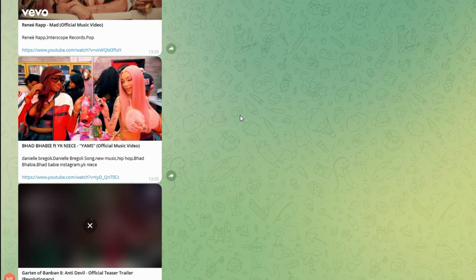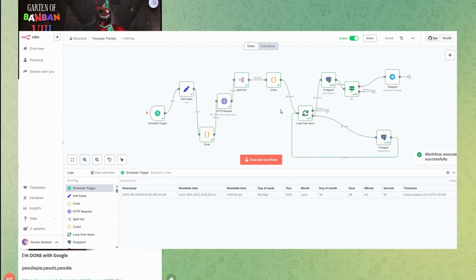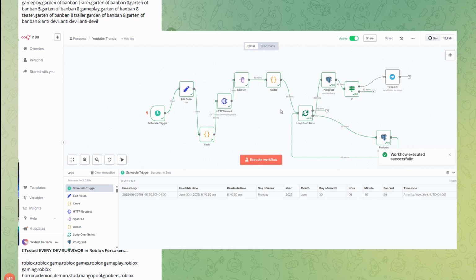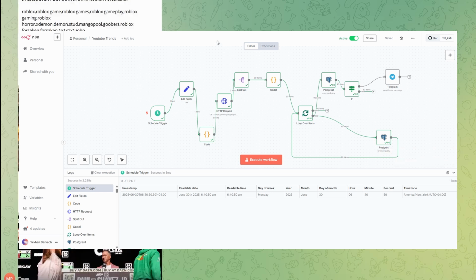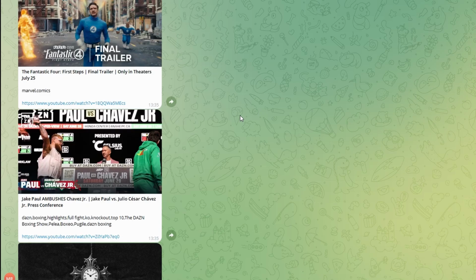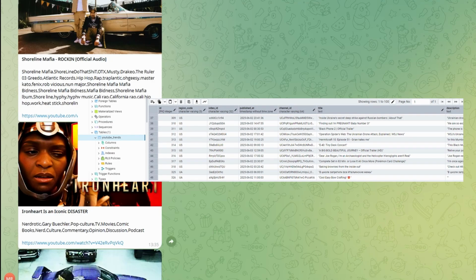Why this is cool? This whole process takes under a second to run per video. And the best part, it's hands-off. Once I built it in n8n and activated it, I haven't touched it since. It's like building a digital assistant that watches YouTube for you and keeps score.